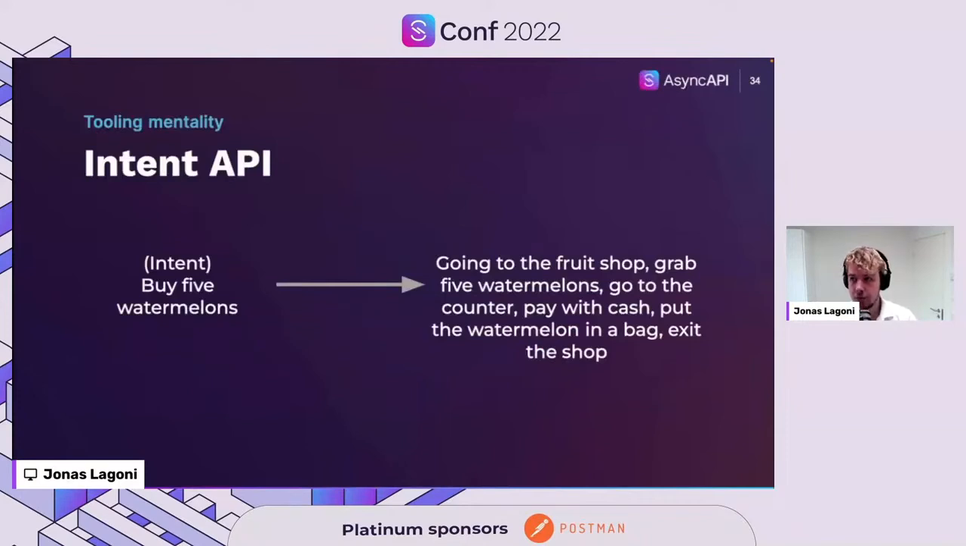So in the very, very basic form, you have certain intents whenever you try to interact with your AsyncAPI document in tooling. Let's just take a use case that's not AsyncAPI, for example. In this case, it's buy 5 watermelons. Well, what does that entail? Well, that's the intent, but underneath everything, I have to go to the fruit shop or some other shop. I need to grab 5 watermelons. Then I need to go and pay for them, put them in a bag, exit the shop, go home. That's everything that's happening, but our intent is just to buy 5 watermelons.